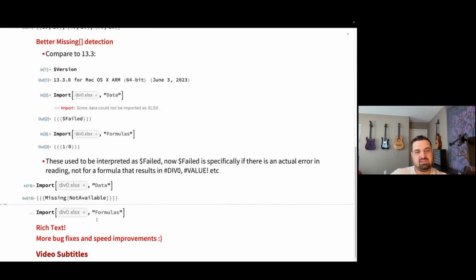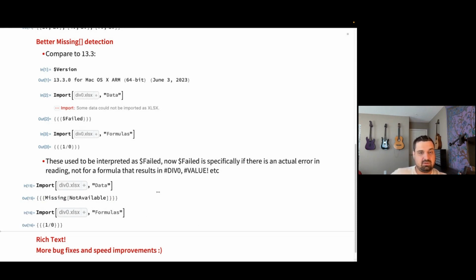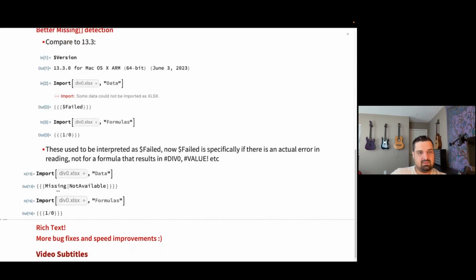Now, if you import these things in future versions, those will show up as missings rather than as a particular $failed. So we're also cleaning up some messages. You're going to get a lot less messages using Excel in the future. And if we look at that, it's the same formula.